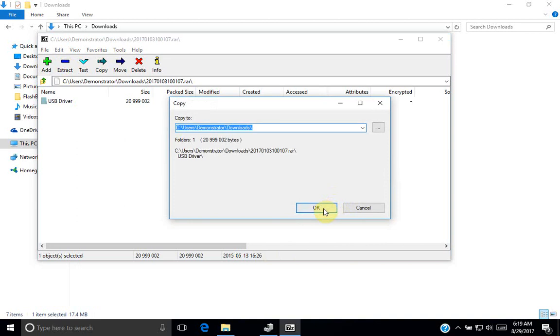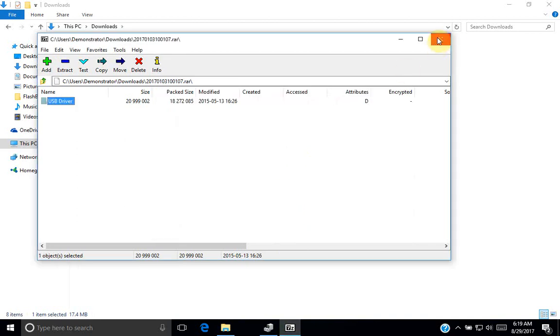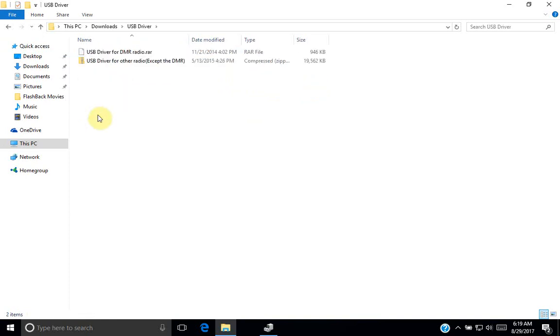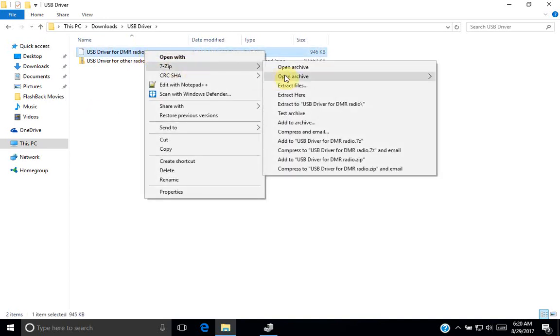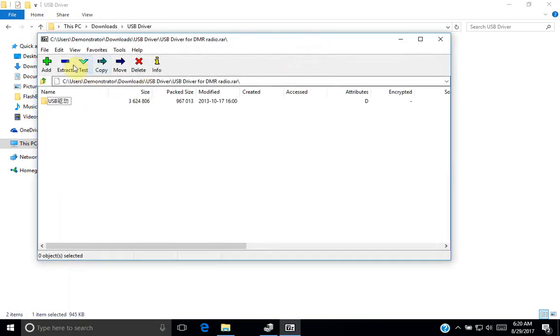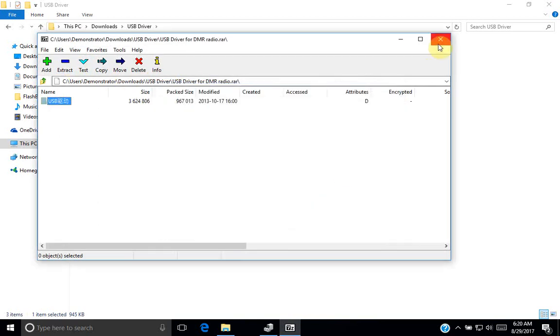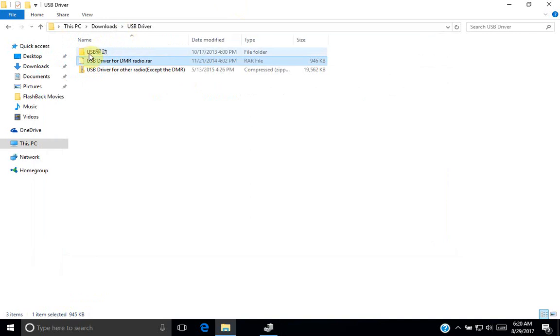So I'll extract that, close 7-zip, and we'll go into the USB driver folder. Now, once you're in this folder, you'll see another RAR file, USB driver for dmrradio.rar. Use WinZip to extract that one as well. The other folder that's in there is for analog only radios, and that's not what we want.